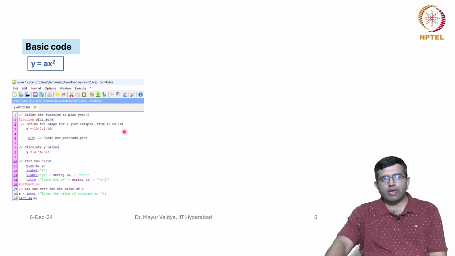So remember, this entire thing we have written as a function. So here is the beginning of a function, here is the end of the function, and the function name we have given is plot underscore square a. Now after the function is defined, remember, this a we have not given any value. Why have we not given any value?